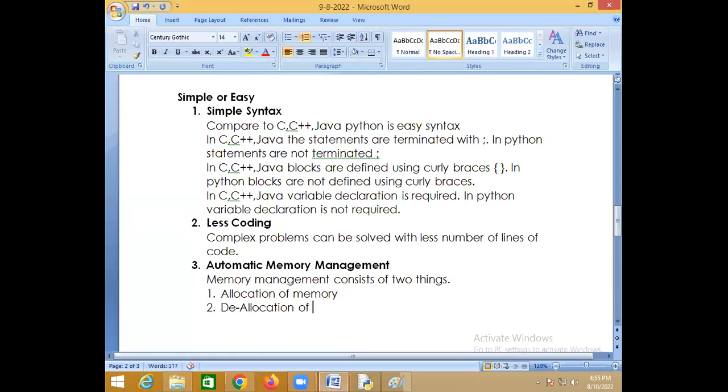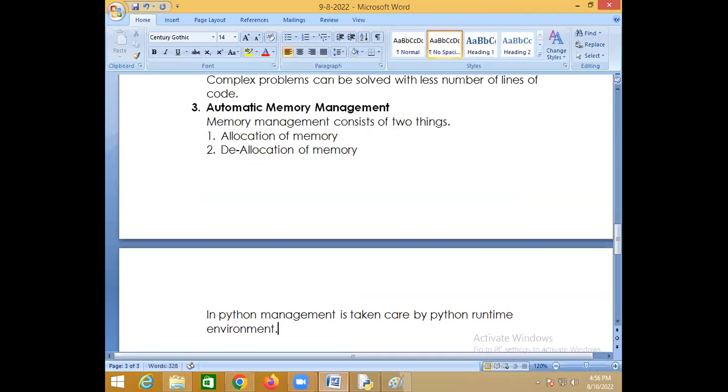Yes, allocation of memory means reserving what? Space. Allocation is nothing but reserving space. Allocation of memory and deallocation of what? Memory. So in Python, memory management is taken care of by which one? Python runtime environment, or Python itself.